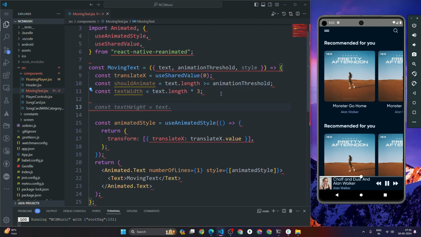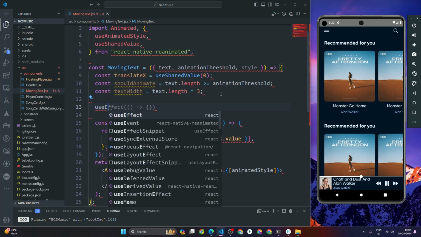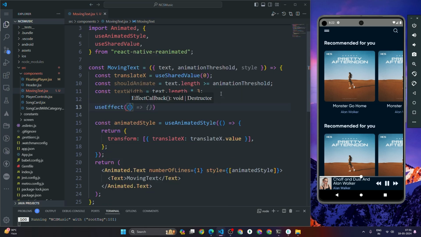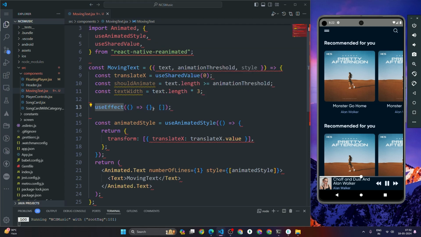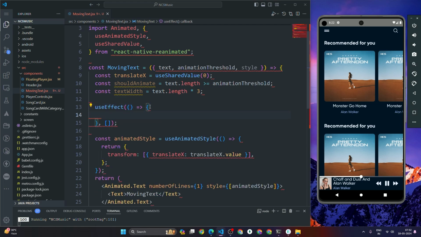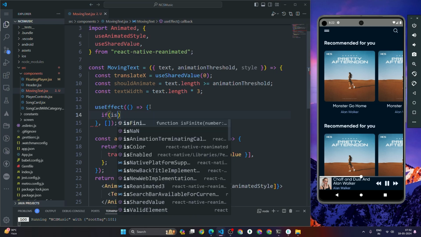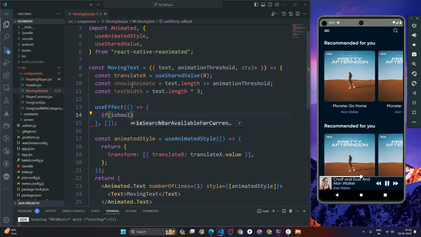After that, I'm going to create one useEffect hook, and inside the useEffect hook I'll write like this. Whenever the component mounts on the UI, useEffect will get executed. Inside the useEffect hook, I will check if shouldAnimate is false.